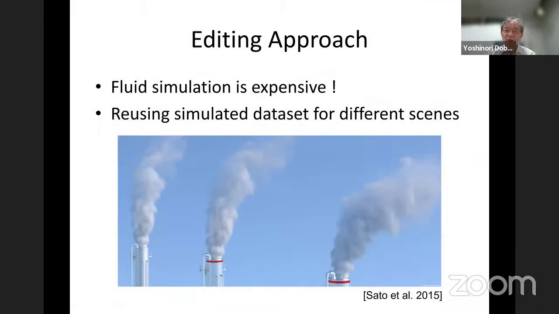In this case, fluid simulation is expensive. So in this approach, we wanted to reuse the simulated data set for different scenes by modifying the simulated data set. This picture shows an example of this approach. We see three streaks of smoke rising from chimneys, three chimneys. Among these, one is simulated by solving the Navier-Stokes equation, and the other two are generated by editing the simulated one.